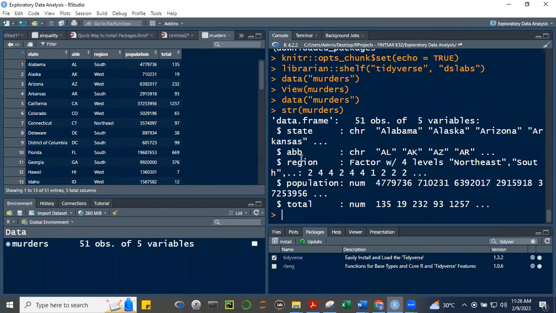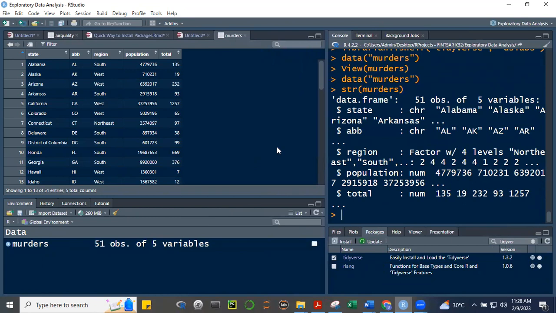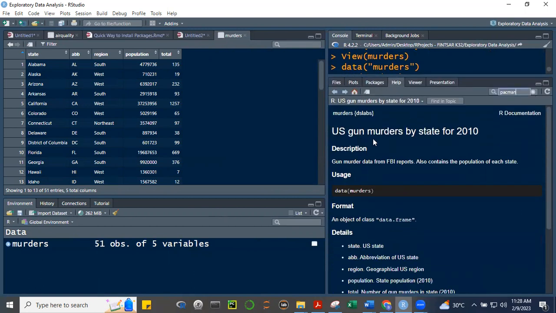The state and the abbreviation are characters. Then region is a factor with four levels. Population and total are numeric; this is total murders in that city at this particular time. I think this is 2010, and we can check that by doing a help. Yes, U.S. gun murders by state for 2010.